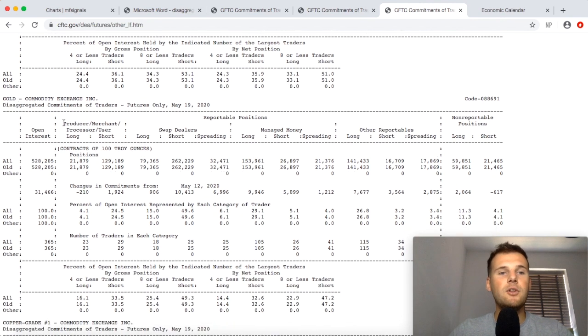So as you can see at the top, we have different categories of individuals. We have producer, merchant, processor, user. We have swap dealers. We have managed money. This is what we're interested in, the managed money department. And we have other reportables. But as I mentioned before, managed money is what we are looking for.